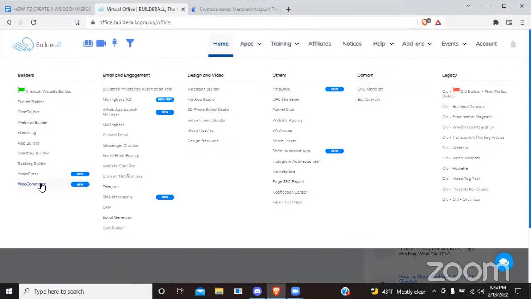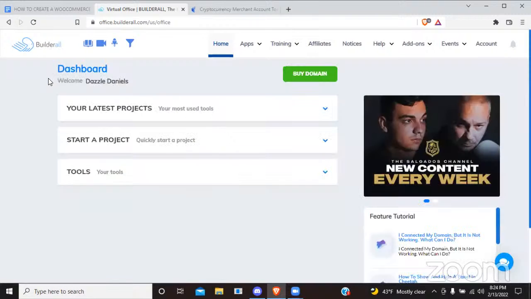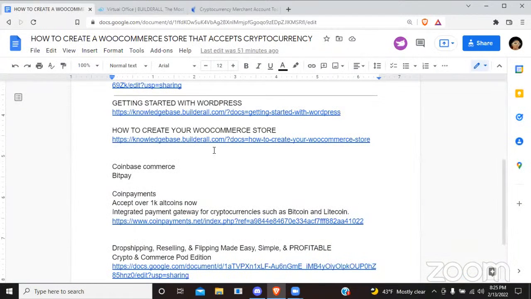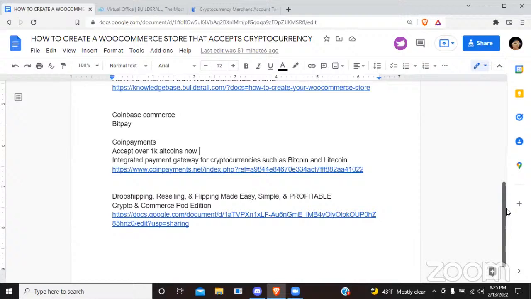Now, Builderall does have the Cheetah Builder, which is another website builder that you can make websites with. In there, the e-commerce solution is the Super Checkout. If you want to make your store crypto friendly, you're going to connect your Bitpay account through there. So to make your Cheetah store crypto friendly, it's through Bitpay. It does not work with Coinpayments. That's why this class is going to be on the WooCommerce WordPress side of things. So any questions before I dig into this?